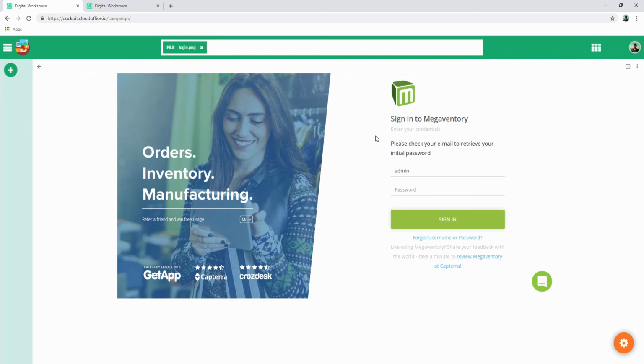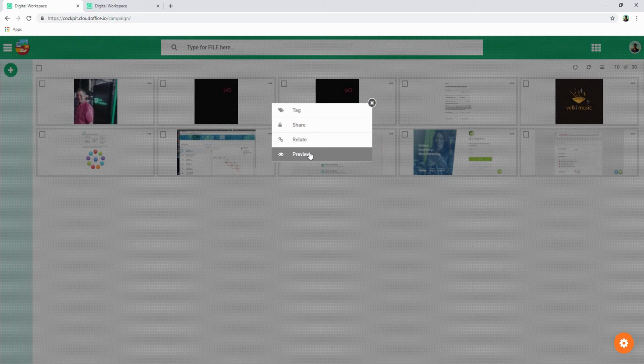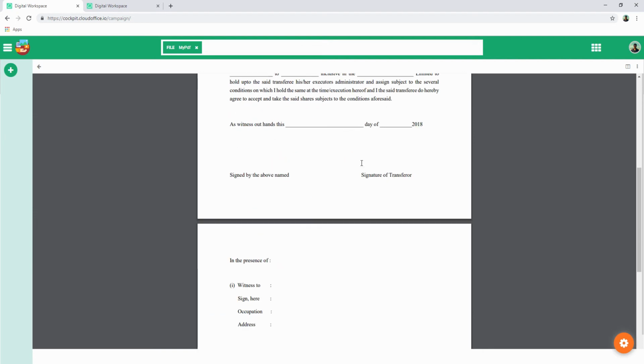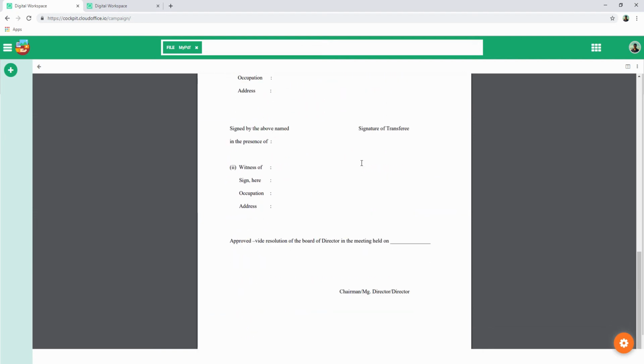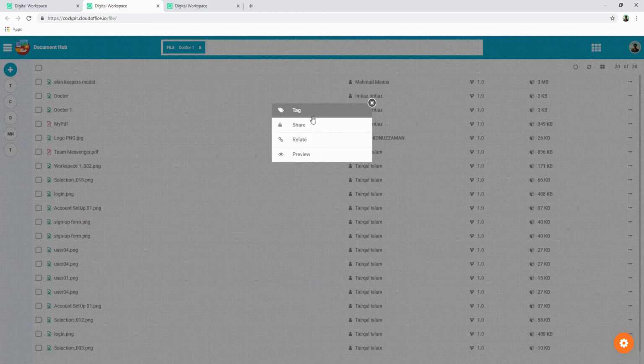Different file items like image, PDF and so on can have different detail views. Now I show you how the PDF detail view looks. Tag, share and relate is another important feature that is also available in Cockpit. Okay, let's see where it is. Just click on the action menu icon. An overlay appears with tag, share, relate and preview options.